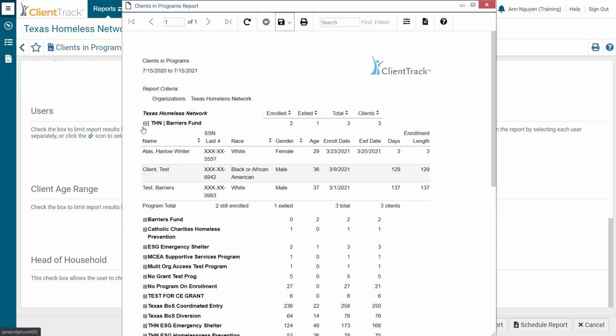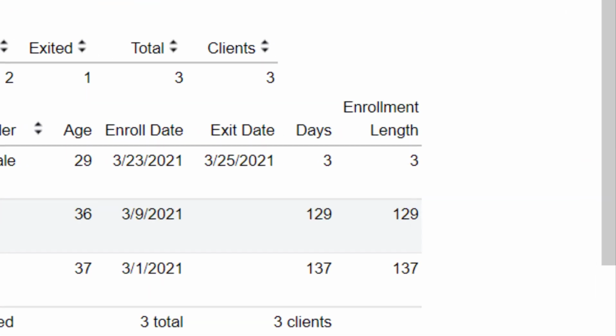You may notice a difference between the days and the enrollment length column. These columns are looking at 2 different things. The days column calculates how long the client has been enrolled during the date range that you've set. So if the client was enrolled all through March, for example, we would see a 31 in this column to indicate they were enrolled every day of the month.